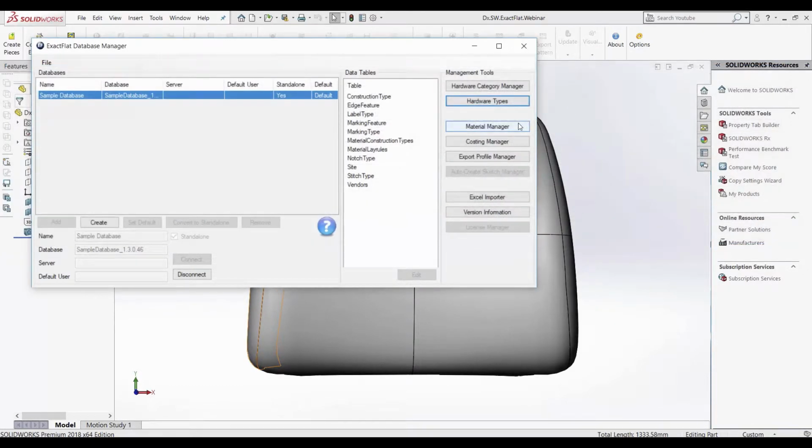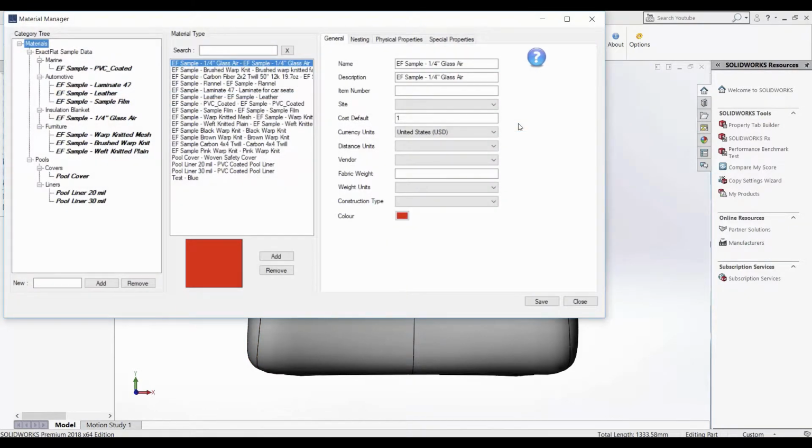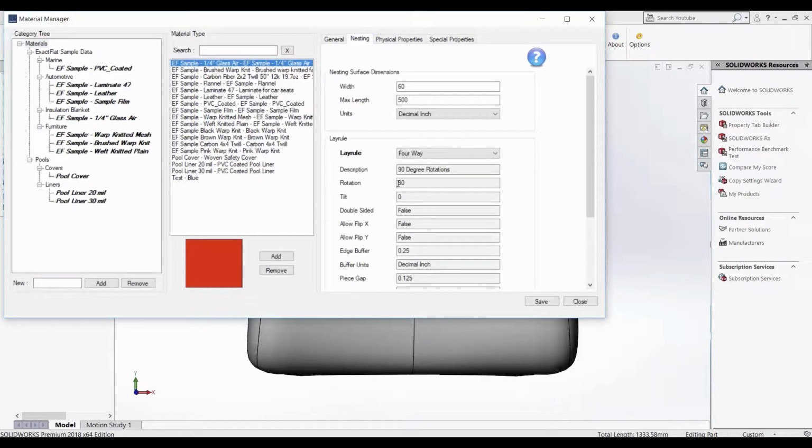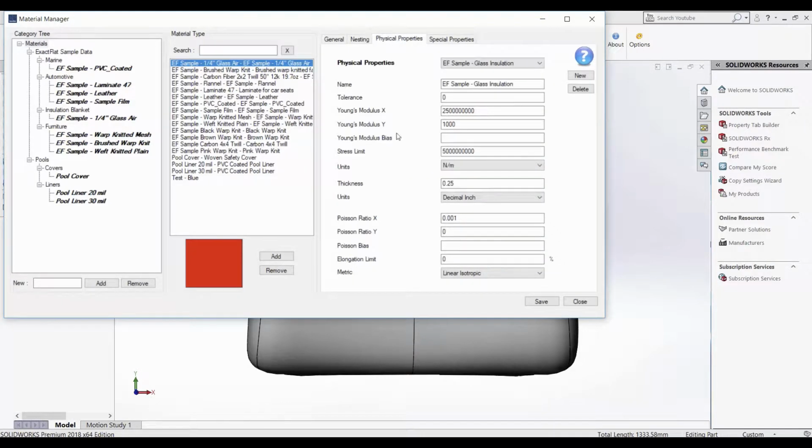The Material Manager is where material types and their associated information is stored. This is a particularly useful part of the ExactFlat database. We have general information associated with materials, also information associated with the lay rules for nesting, and physical properties.